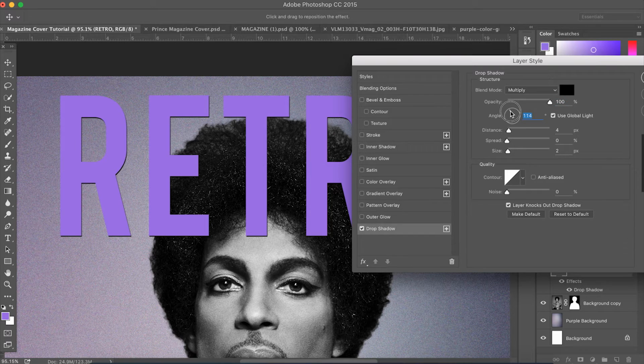I'm going to move it just to 124, which will give me that angle, and that is where the light's coming from essentially to cast our shadow. Now it's coming from the top left. That's where our light's coming from, and it's casting a shadow in the opposite direction from that.